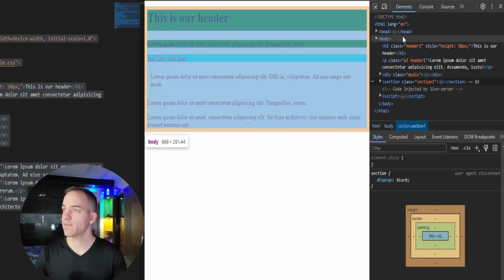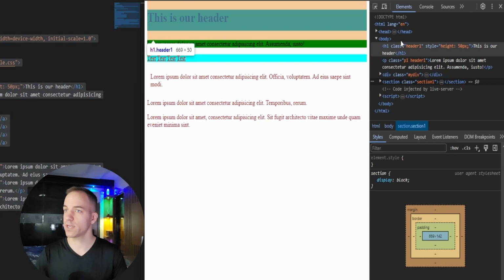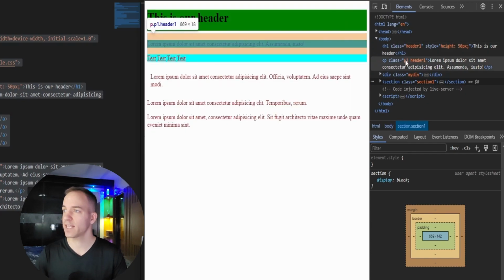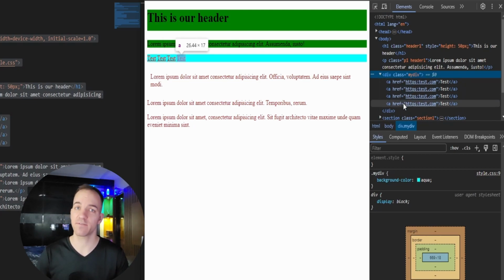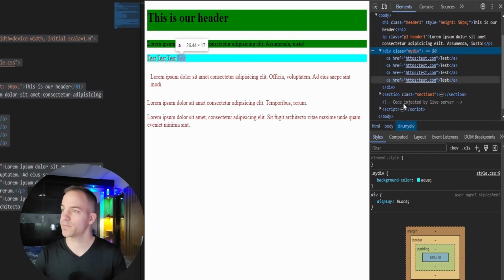And then if I hover over the body, it's going to highlight just our body. If I hover over H1, it'll highlight just the H1, and then just the P, and then just my div. And if I open up this div, it'll highlight each one of these individually. So I can just mouse over whatever piece of my code I want to see, and it will highlight it for me within the Chrome browser window, which is pretty cool.